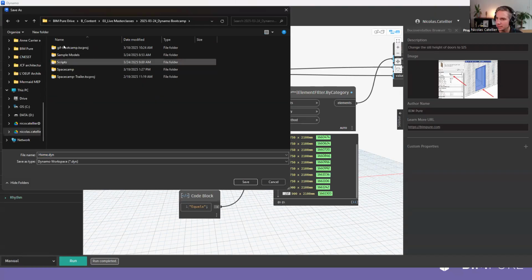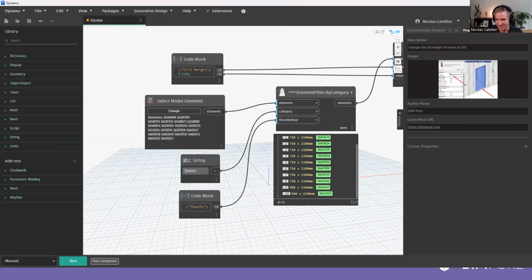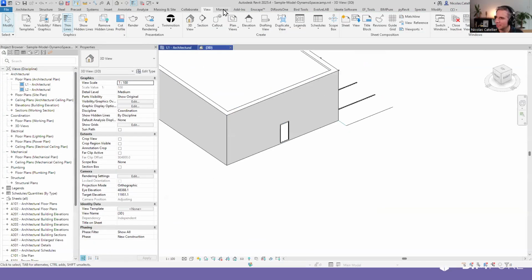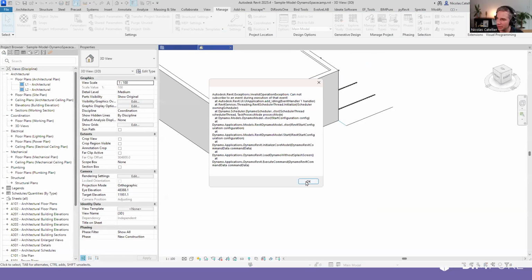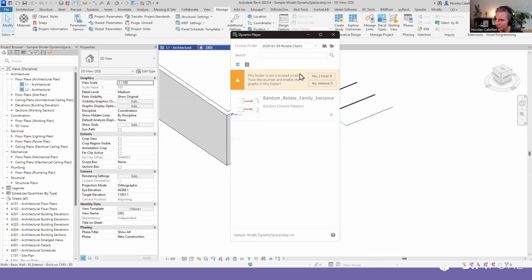And place it in the Dynamo Space Camp folder. So test Space Camp, I'll create a new folder, and try to give a good name to the script. So Space Camp, doors, sill height. And now we'll just shut this down. Go to Revit, go to the Manage tab, go to the Dynamo player. Oh, what the hell is that? Yeah, sometimes it's a bit slow to open. And here's my Dynamo player.